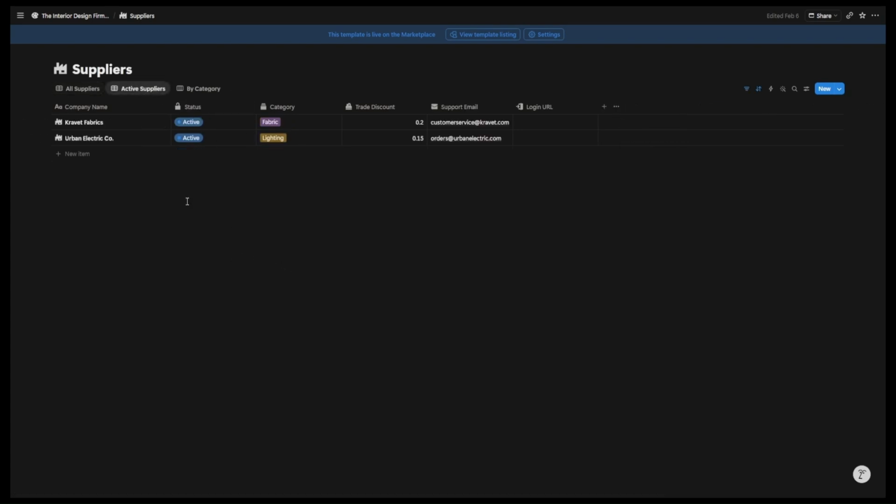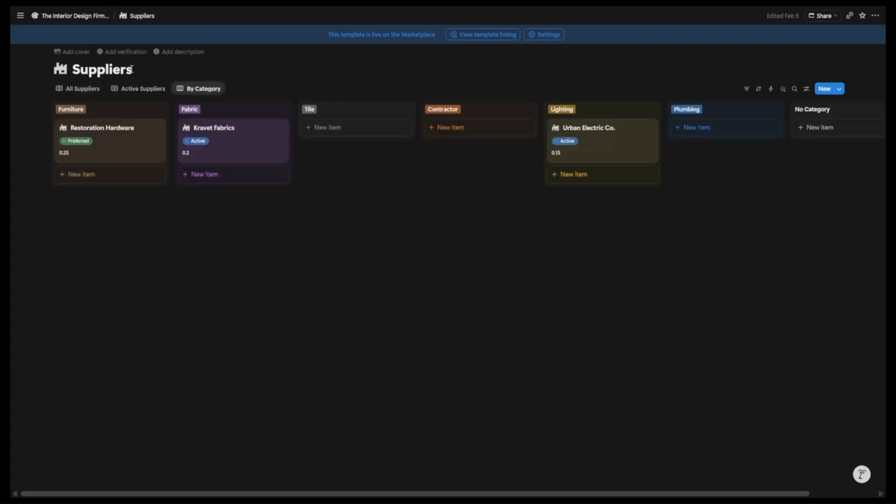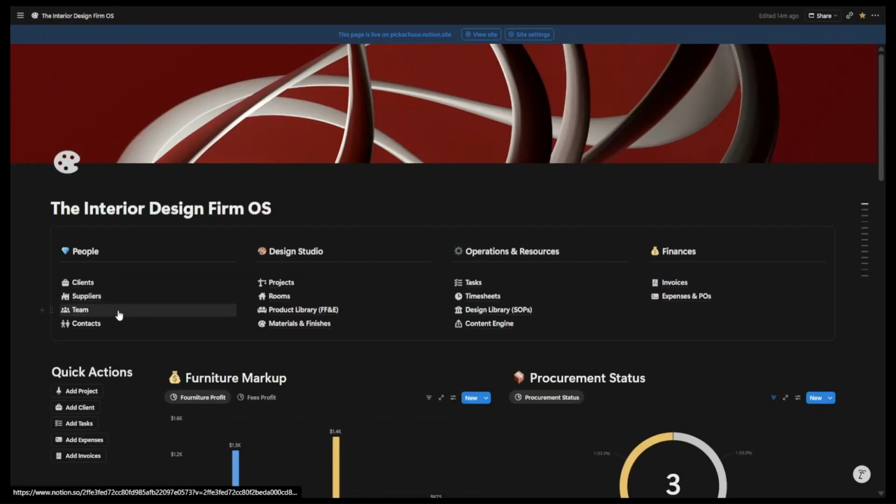We have a separate view for active suppliers. We can see the suppliers by category. So if they are supplying us with furniture, fabric, tile, lighting, etc. And of course, you can add some other categories if you would like to. We have the team database.